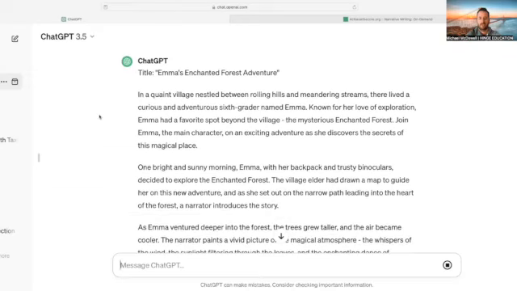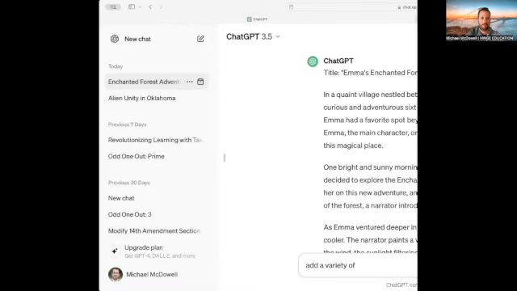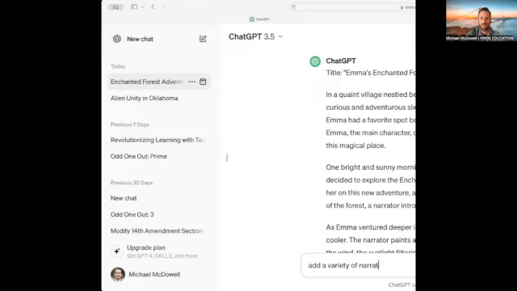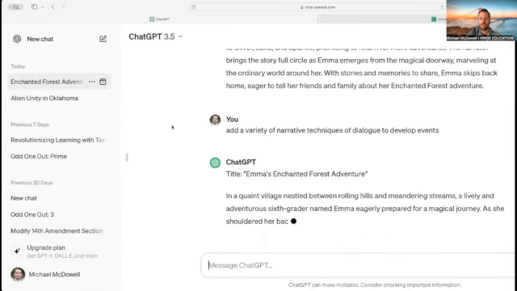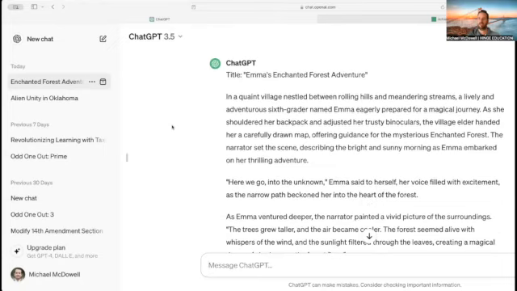You could also say, add a variety of, let's see, what were some of the other success criteria? If I go back real quick, we'll take a look. It says, add a variety of narrative techniques of dialogue to develop events. So we'll go back, we'll add that in there. And then it's going to start writing it again. And so we see how well is the AI doing in terms of using some of that feedback around some of our success criteria.